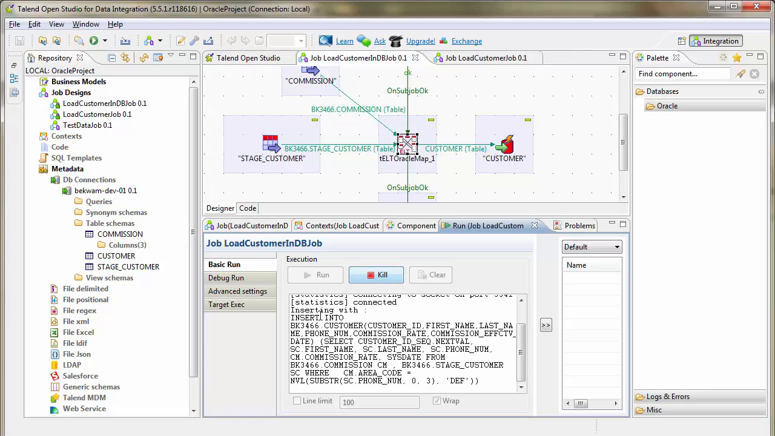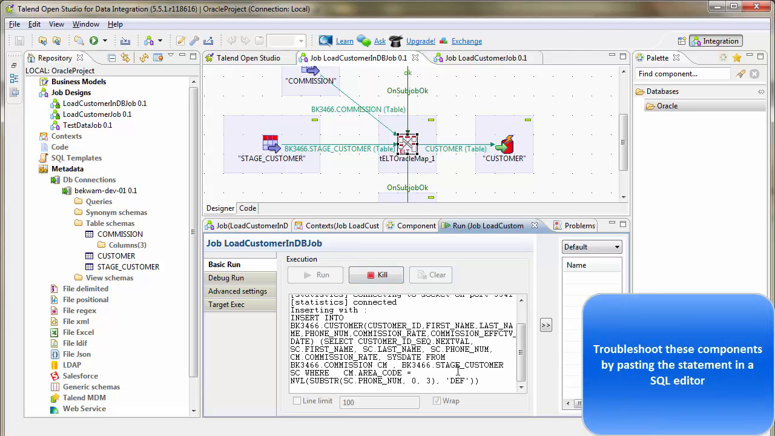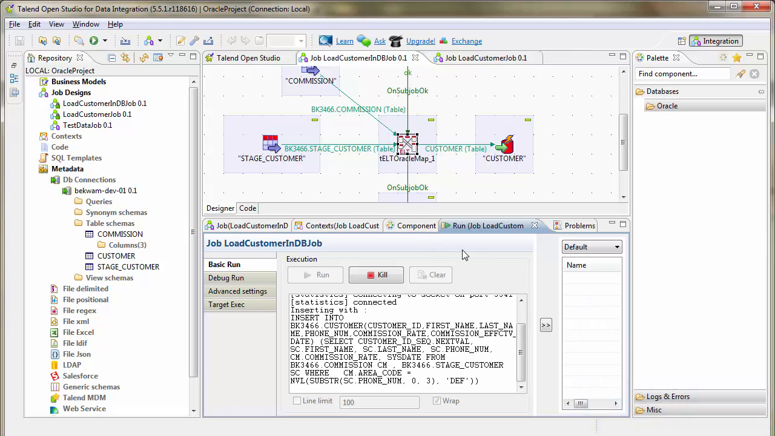And this is a great way, too, to troubleshoot what's going on. So as you're working with these components, you can sometimes take the statement or sections of the statement and kind of meet the job development halfway by trying to look at it from the SQL vantage point. It may help you with your tELTOracleMap setup.